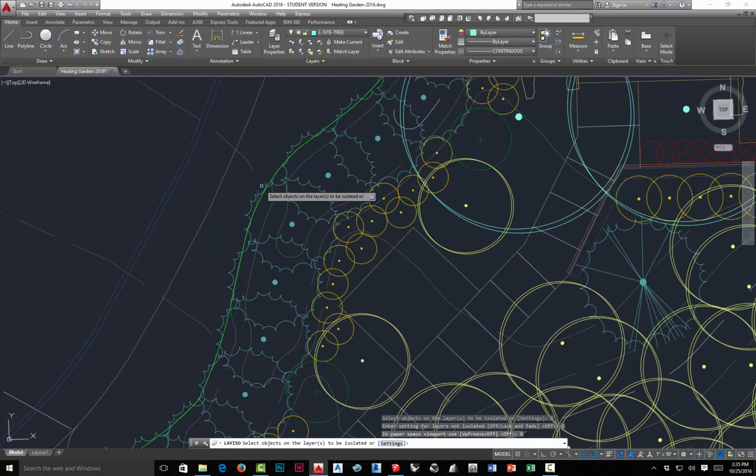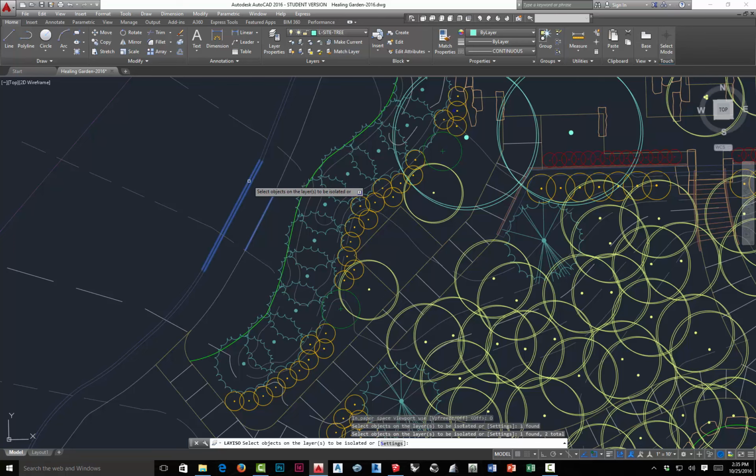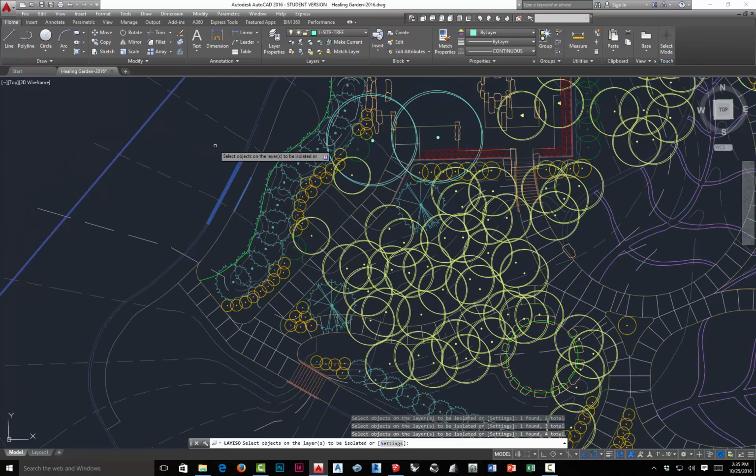Okay, back to the hardscape. In this case, I want sidewalk, I want curb, inside of curb, outside of curb. I don't know if they're on separate layers, so I'm going to click both of them.